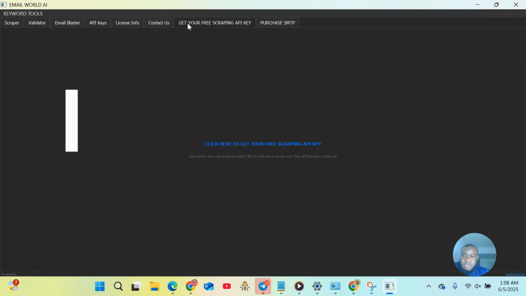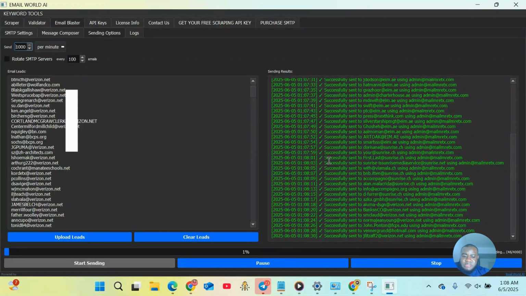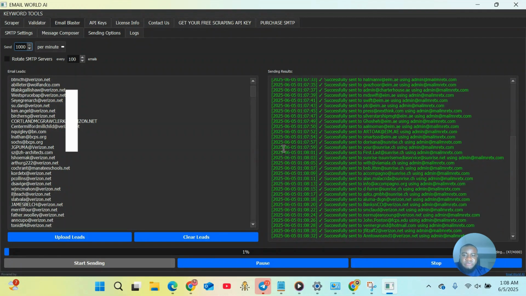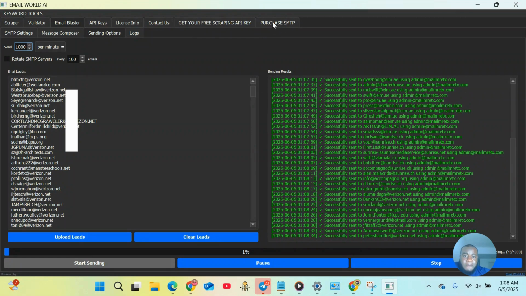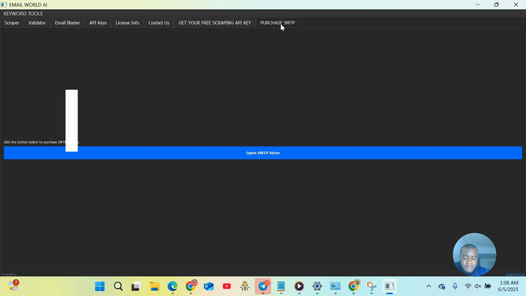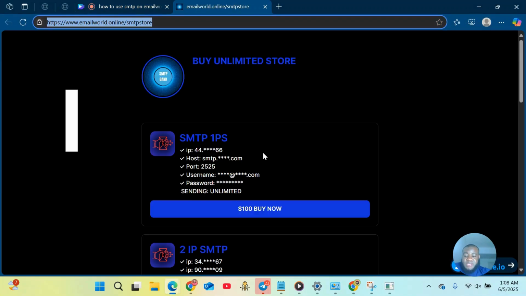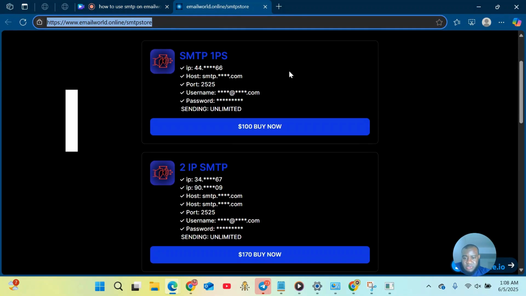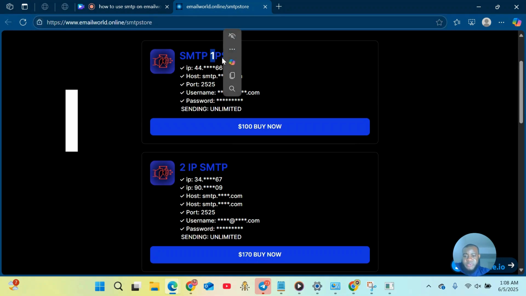Now, let me go back to Blaster. You can see it's still going, so all of them are going successfully. Now, if you click purchase SMTP here, you are going to see open SMTP store. This is going to refer you to the Email World website. Don't worry, just open it and you're going to see the unlimited store. You can see the one we are using in this video is this particular single IP. That is the IPv4, a single IP SMTP. This is the type we are using here.